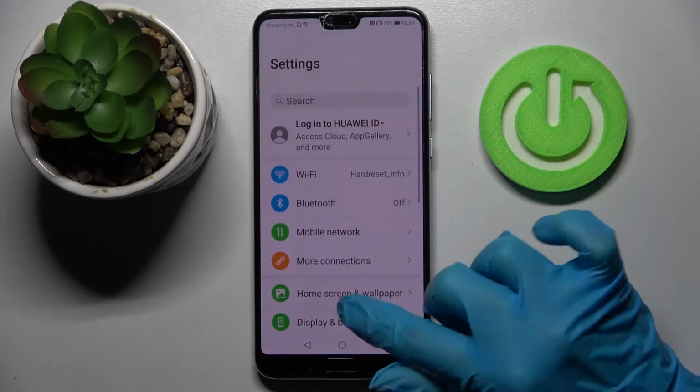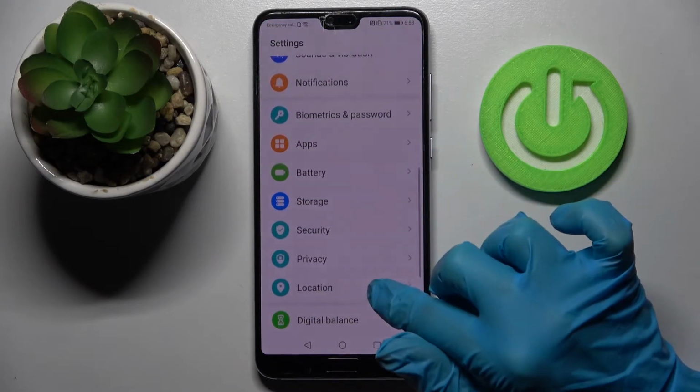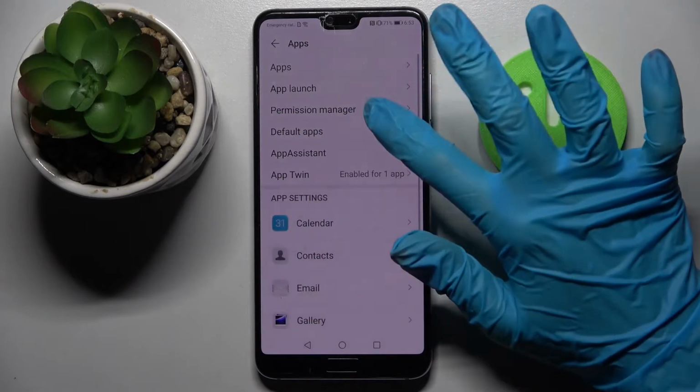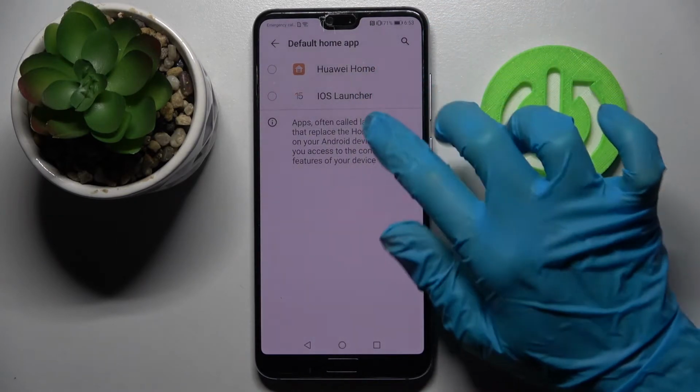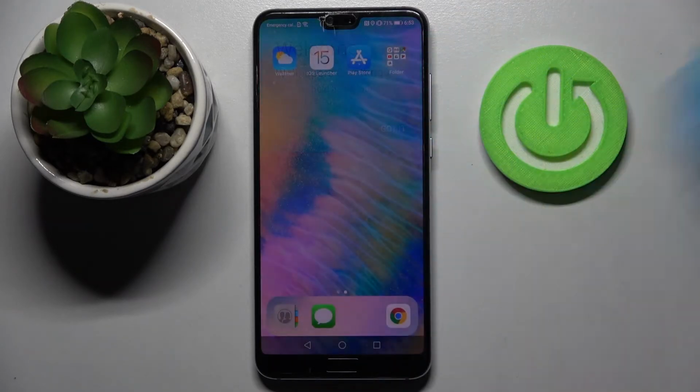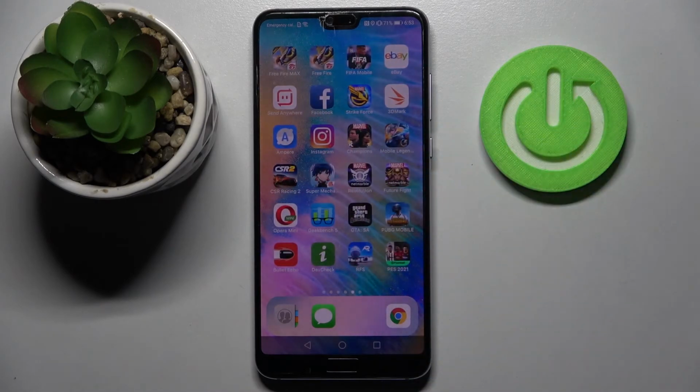After that, go into Settings, scroll down and choose Apps over here. Then you need to select the default apps and tap on Home app. Over here, select iOS Launcher by clicking on it, choose Got it, and as you can see, Apple Layout was applied successfully on my HUAWEI.